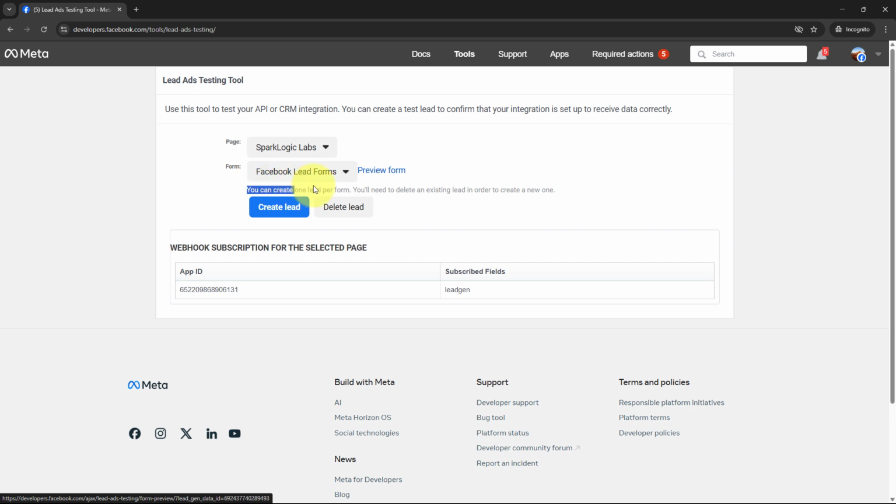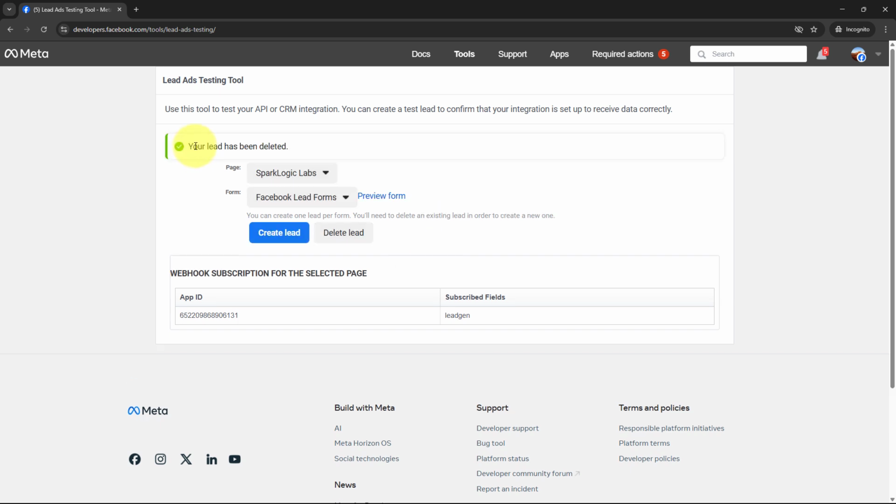In the tool, it says you can create one lead per form. You need to delete an existing one in order to create a new one. Okay. So now I have already generated a test lead using this form right over here. It says that we can only create one lead per form. And now to create a new lead, we have to delete this existing lead that we have created. To delete the lead, click on this delete lead button right over here. It says your lead has been deleted.